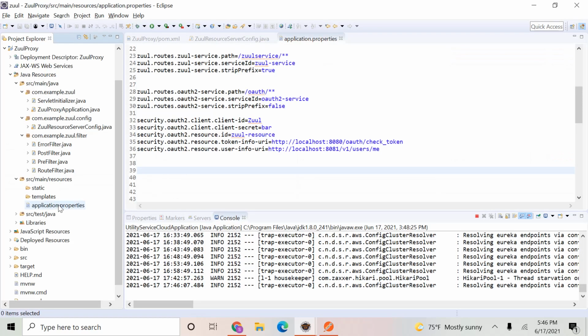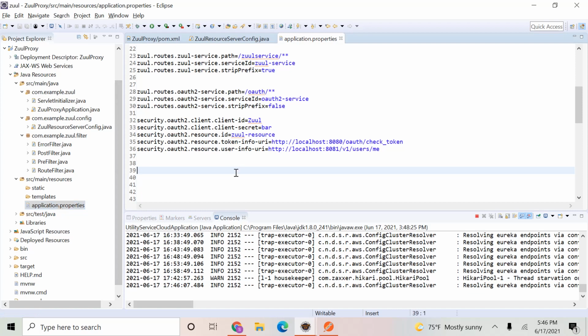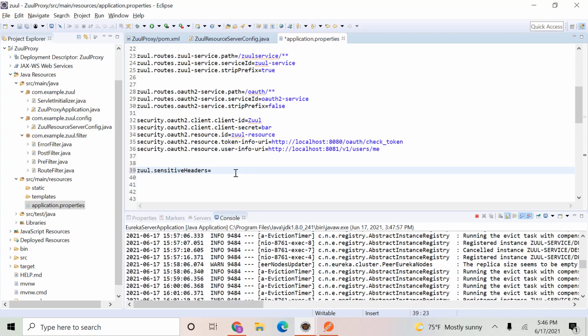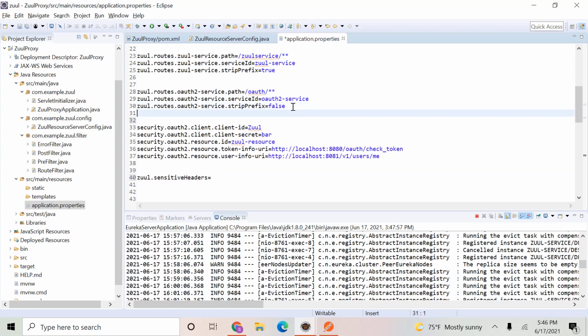We have to set the value in the application.properties file of the Zuul proxy application. zuul.sensitiveHeaders is equal to, so we have to make this empty. This states that there are no sensitive headers and Zuul doesn't need to block any of the headers. You can set it for all the services globally like this, or you can just set it independently for each service.